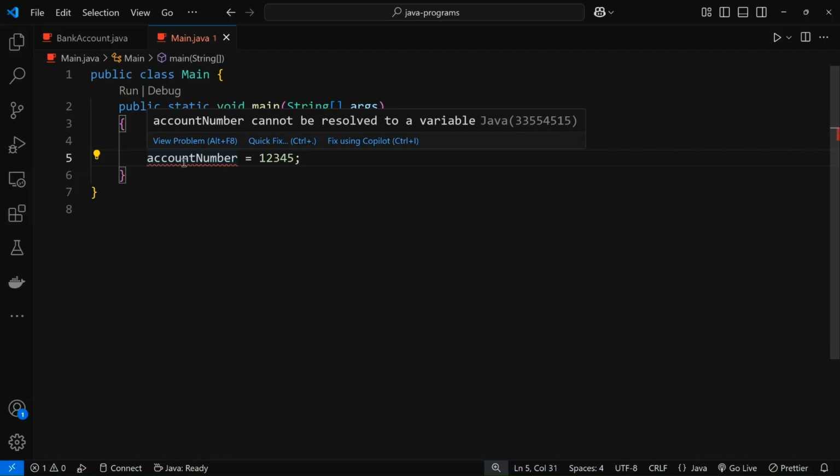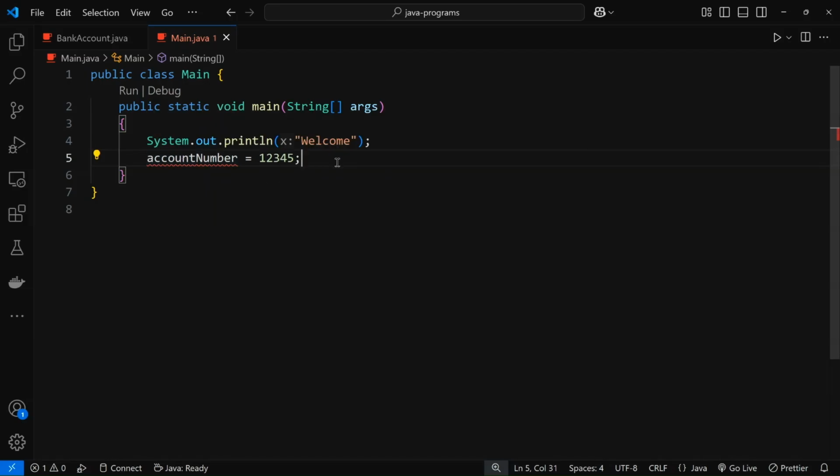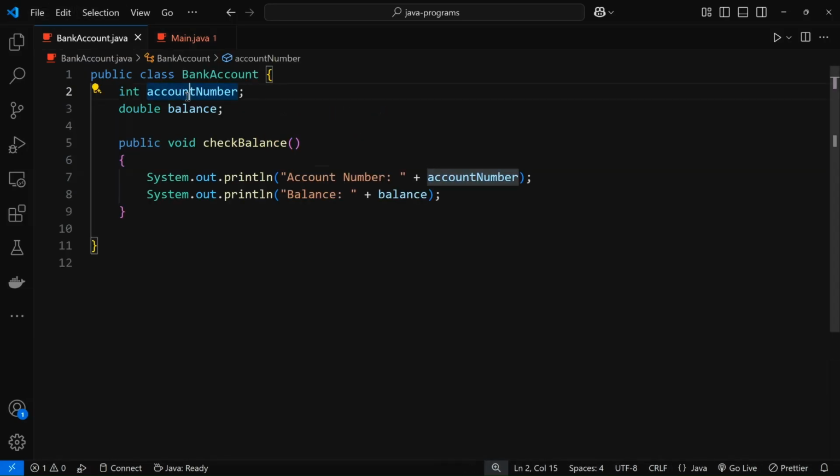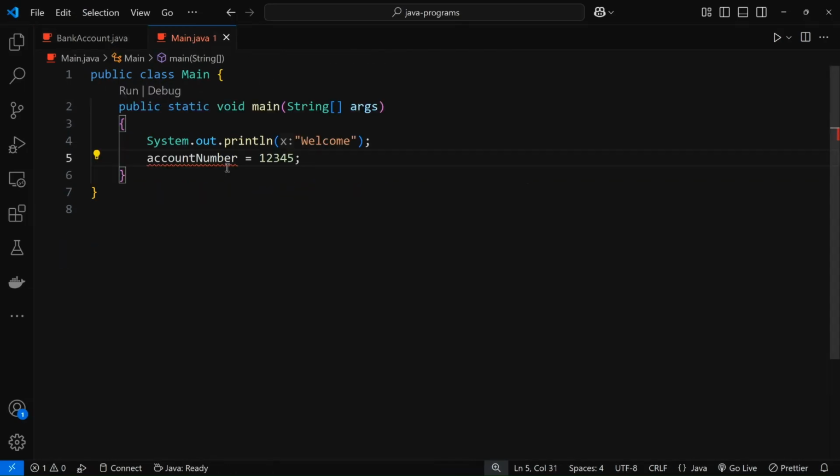Basically, the compiler checks if there is a variable named account number present in the main method. In the main method, there is no variable named account number, and hence an error. But we as developers know that there is a variable named account number in the bank account class. Our intention is to assign a value to the account number of the bank account class. So we need to inform the main method that there is a class named bank account. For that, we need to create an instance of the bank account class.